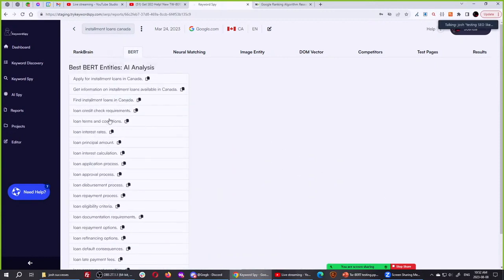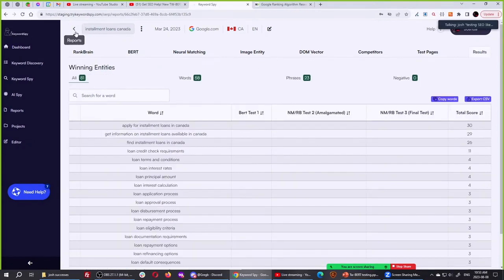The other thing you can do here is look at the query intent. So apply for installment loans in Canada and get information on installment loans available in Canada is really where we make sure we have the term weighting, and we're finding what the actual query intent is for your article. Let me show you a different one here.